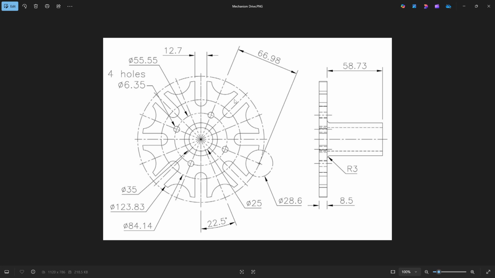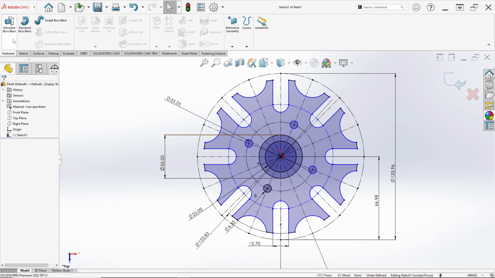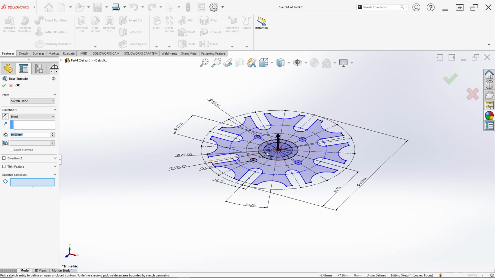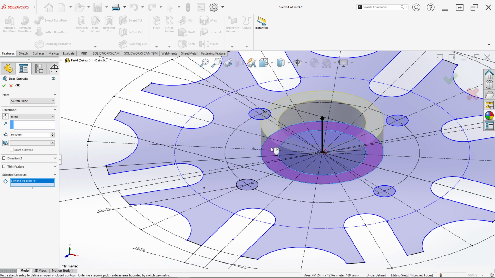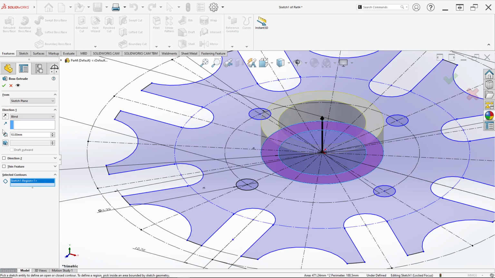And after that, we extrude boss like this to give thickness to the part to make a solid. Go to feature, then extrude boss like this. First, select this sketch to make a tube. The length of the extrude boss, or the thickness, is 58.73. Direction is blind, 58.73 like this. Just click OK.